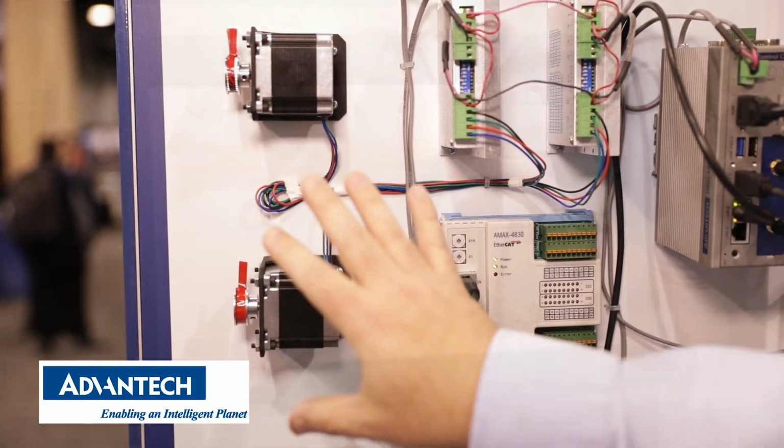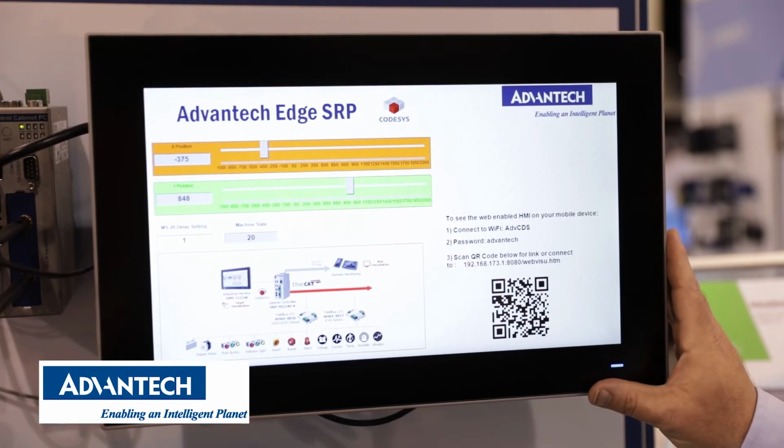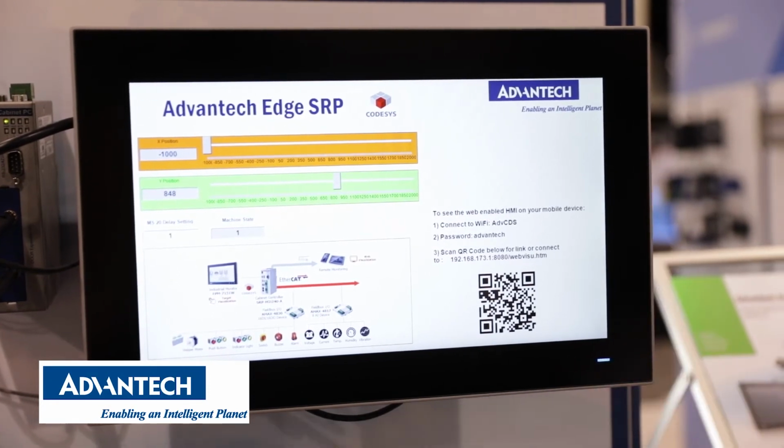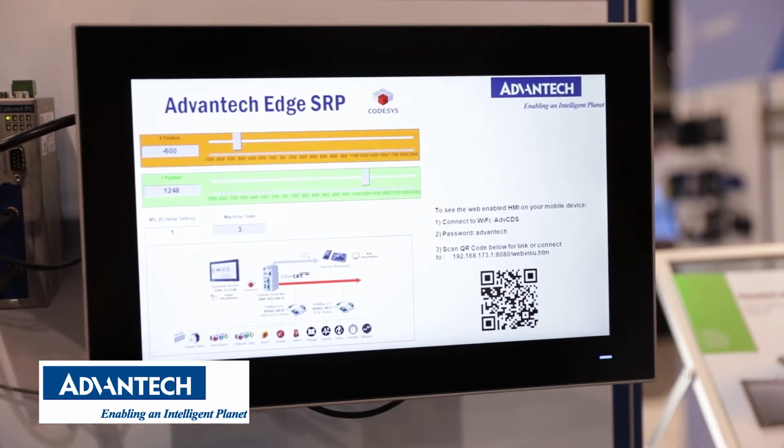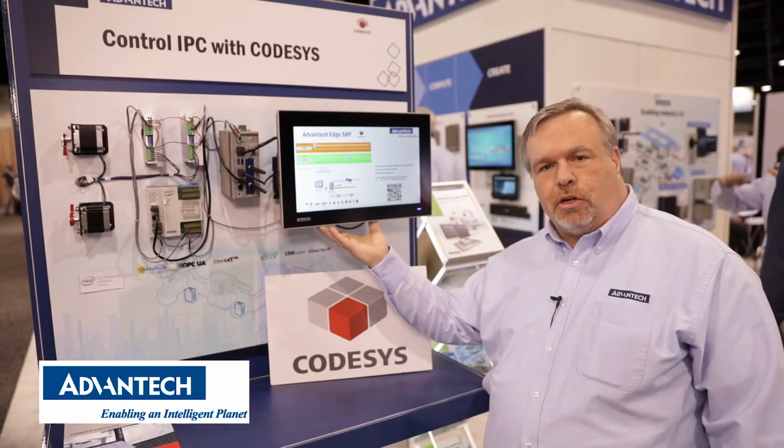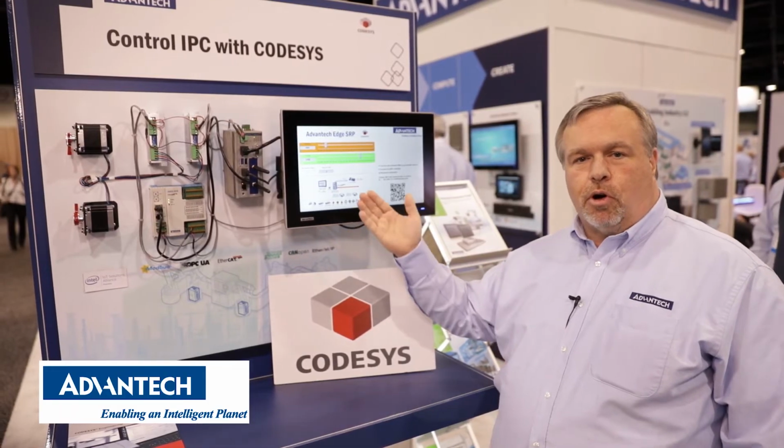In addition to the control running inside the computer, also we have the visualization. So attached to the computer also is a 15-inch touchscreen computer to do the visualization of the control.